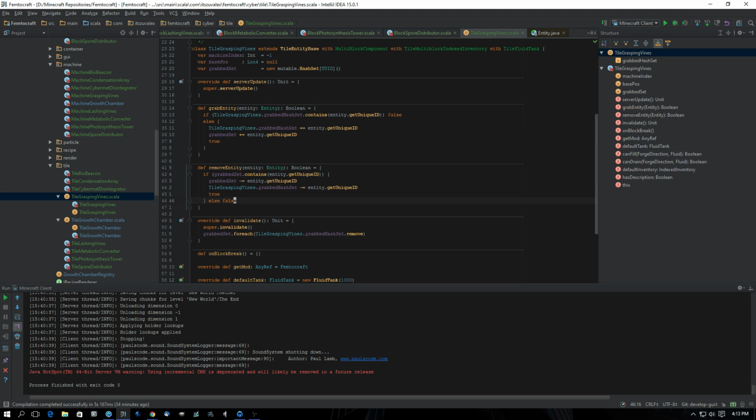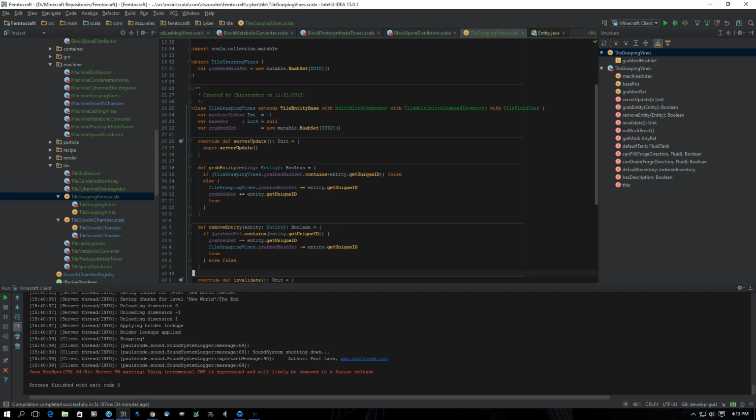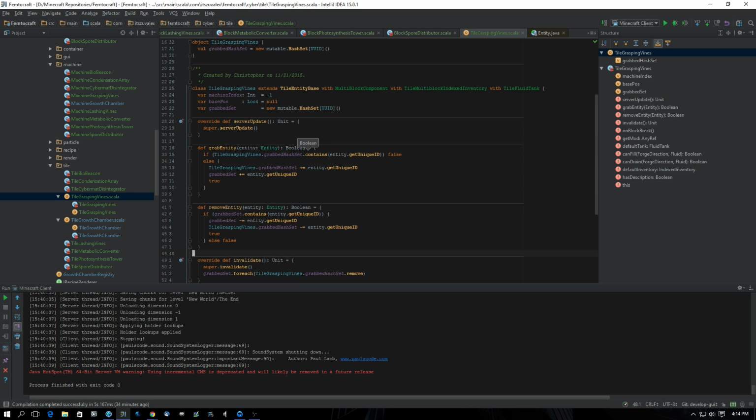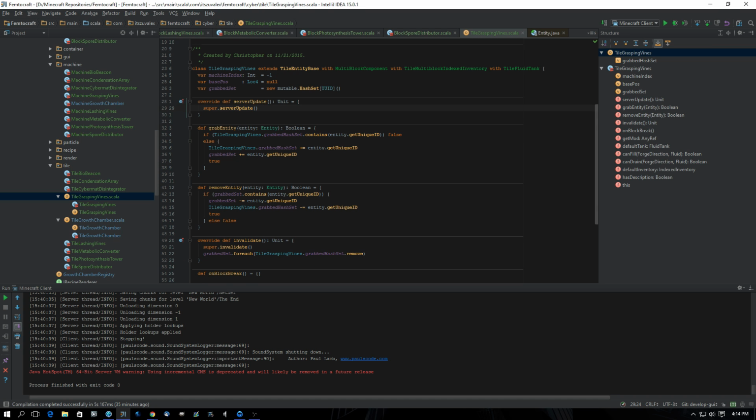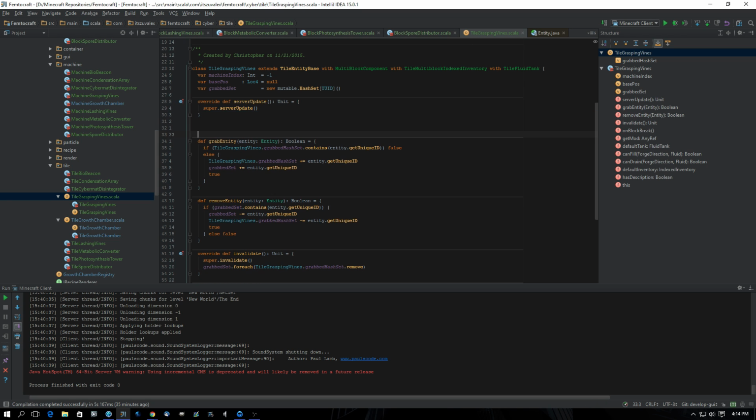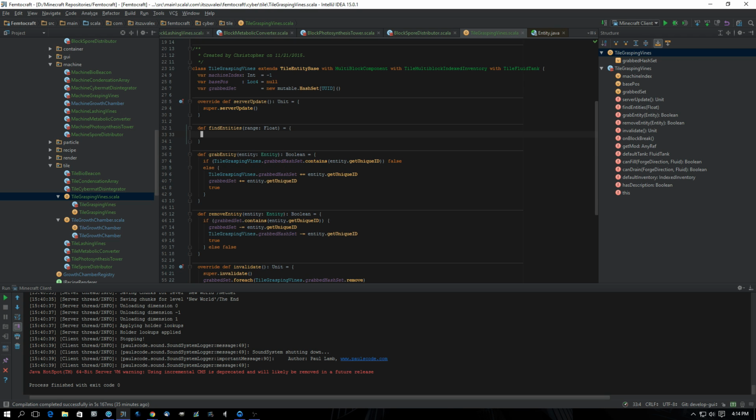All right. So that fixes that problem. We now know how we want things to behave in that instance. So on server update. Yeah. Scala is very much a functional language. We've got grab entity, we've got remove entity. So we want to do another. We want to find entities, and let's do range. So we want to find entities within range.